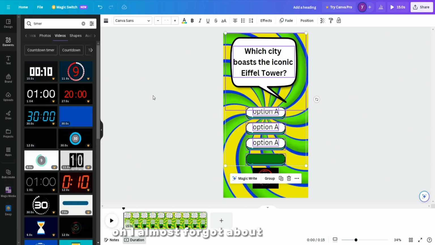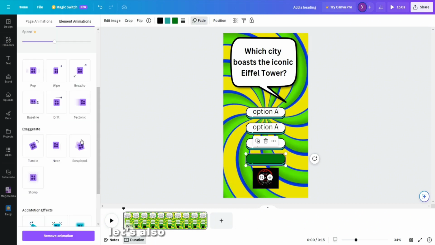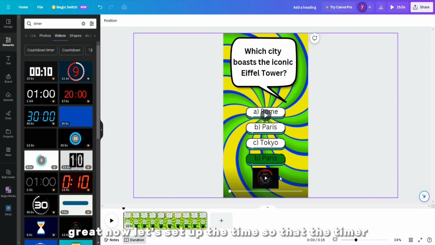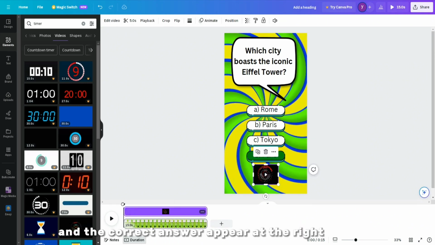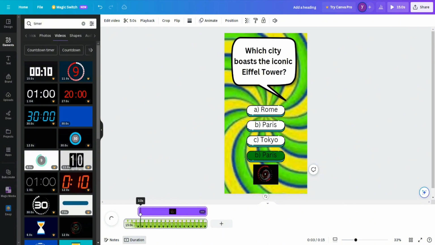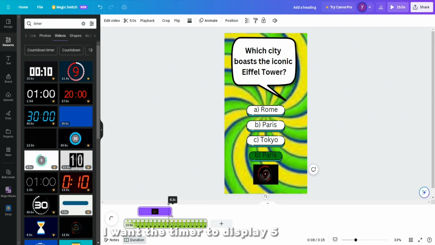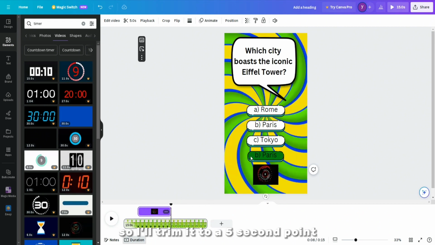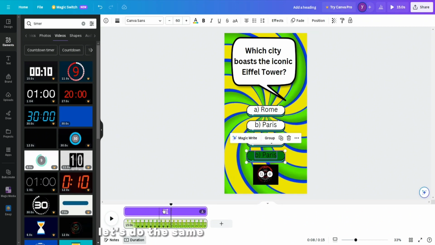Oh, I almost forgot about the timer. Let's also add a fade animation to it. Great, now let's set up the time so that the timer and the correct answer appear at the right moment. Okay, let's choose a timer. Right-click, Show Timing. I want the timer to display 5 seconds after the question and options, so I'll trim it to a 5-second point. Let's do the same for the answers field.